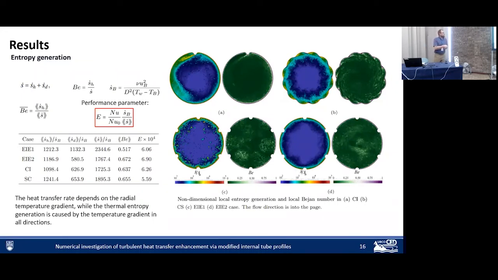And again, we can see that the case E1 with the most closely spaced ellipsoidal elements had the highest heat transfer, but it also had quite a bit of loss. And so in terms of this E performance parameter, it's the more broadly spaced ellipsoidal elements that are maybe the best solution of what we saw, which is kind of counterintuitive and not what we would get if we looked only at the evaluation plot.